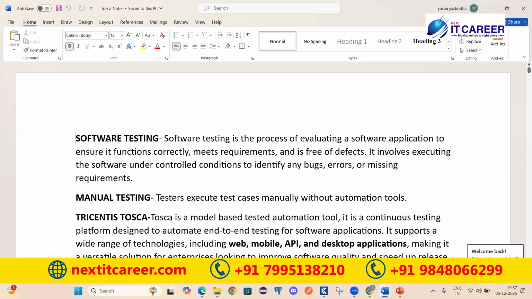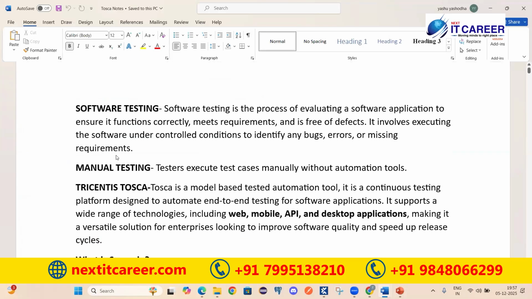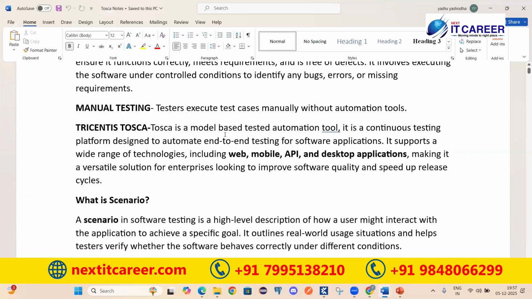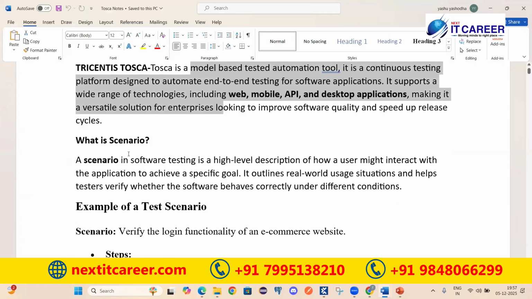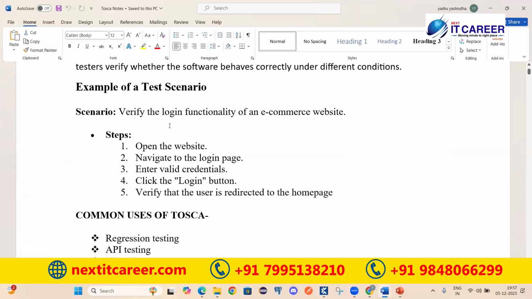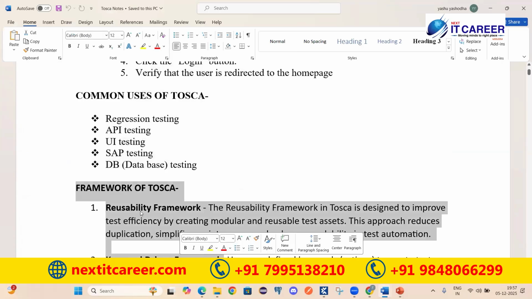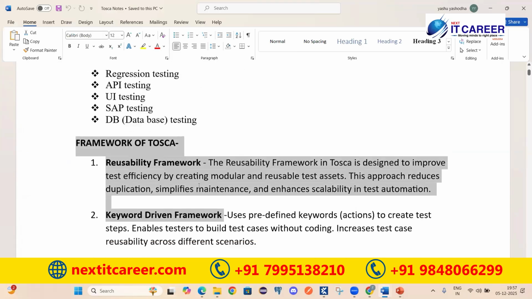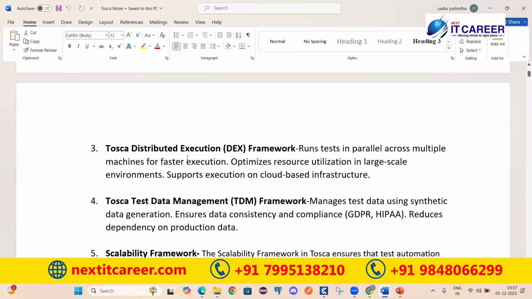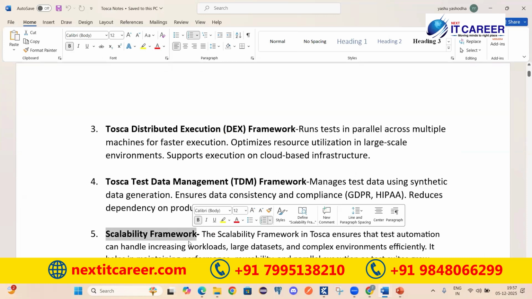So if you see, whatever we have discussed today about testing, software testing, manual testing, about Tosca, and what a scenario is, what steps you have, common use cases of Tosca, how the Tosca framework works, what it does, reusability, keyword driven, and these things, whatever we have said, right?